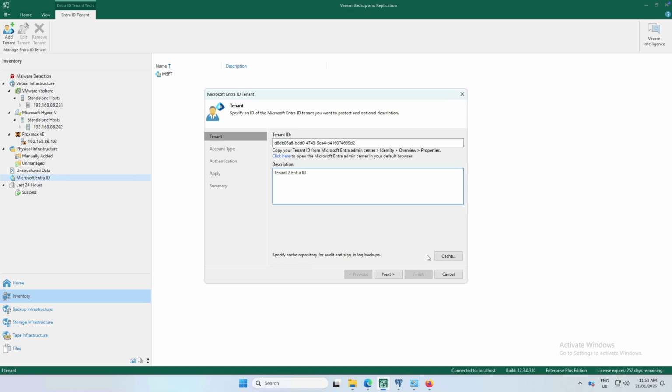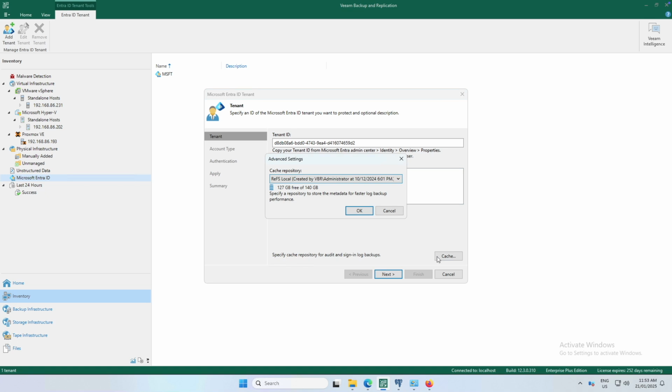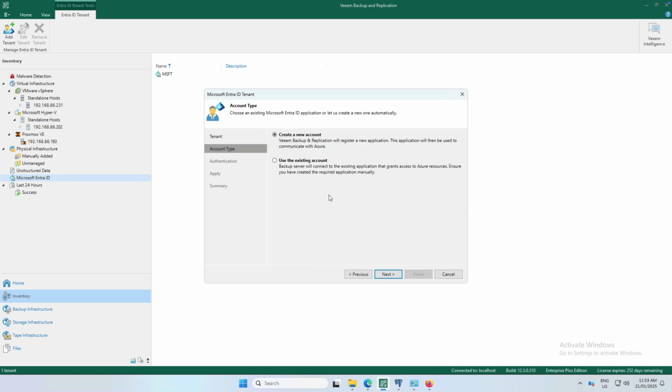Now it's asking you to select a cache repository. The cache repository will be used to store some temporary metadata to reduce the load on the backup server during the backup operation. The cache repository typically keeps track of all the log records that changed between the backup sessions. So I'm going to select my ReFS repository as my cache repository, click OK, and click next.